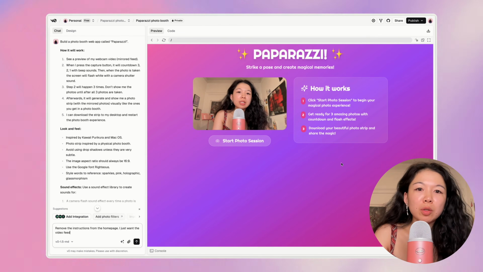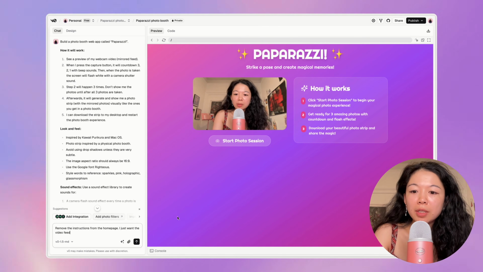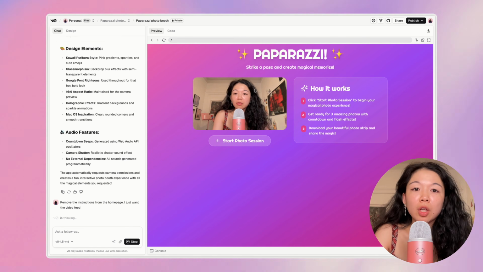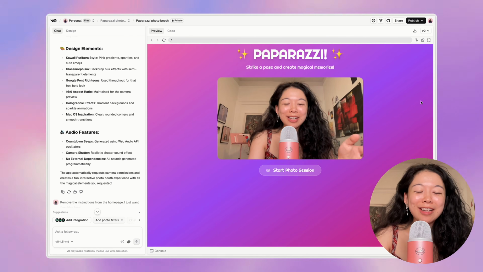The first thing I want to do is remove this "how it works." I think it's pretty self-explanatory, so I'm going to see if it can follow a very direct instruction. Okay, so now it only has my video, which is really great. And so now we can iterate more on the chaotic design style that's created for me.